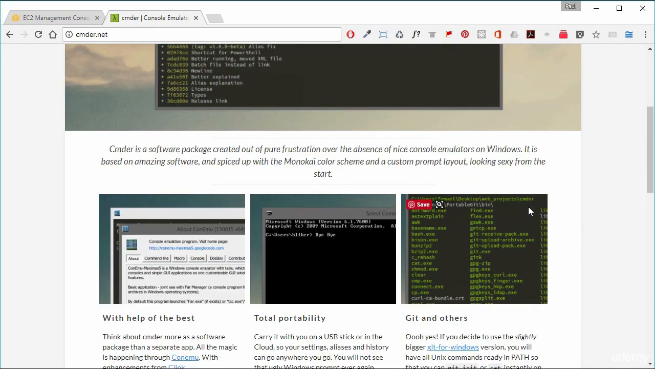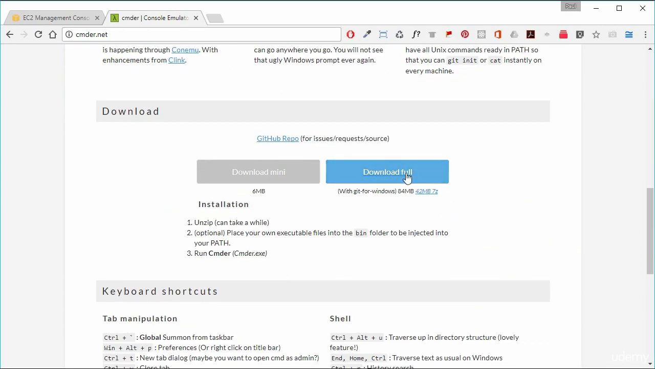So just go to cmder.net, and download the full version of that and unzip it, and we'll be ready to go. And we'll look at integrating this with Windows Explorer, and then we'll look at using it to connect using a bash command straight into our EC2 instance.